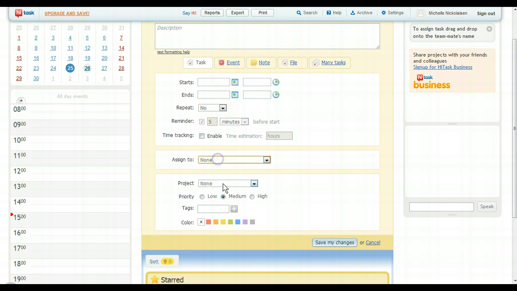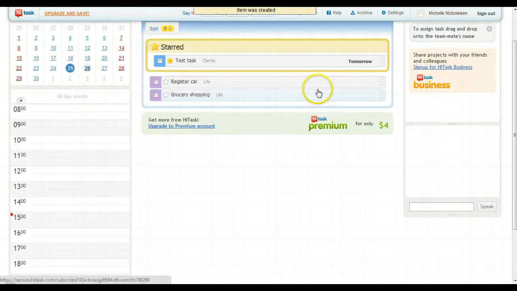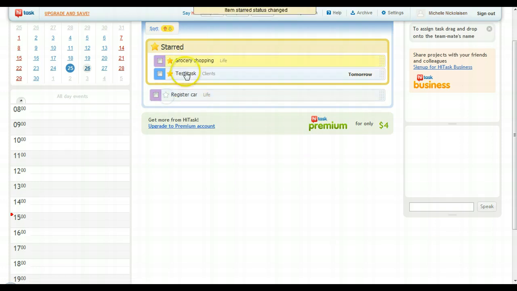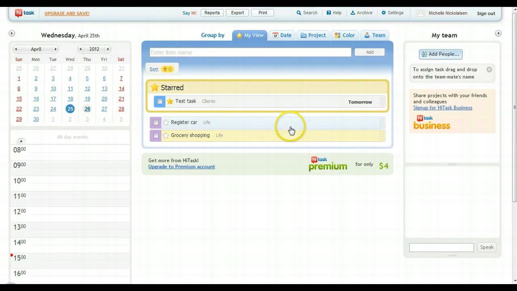I'm going to assign it to the project life, and I'm going to give it a purple color because that strikes my fancy. So now you just see it shows up here. If you star it, it shows up in stars. If you unstar it, it shows back.